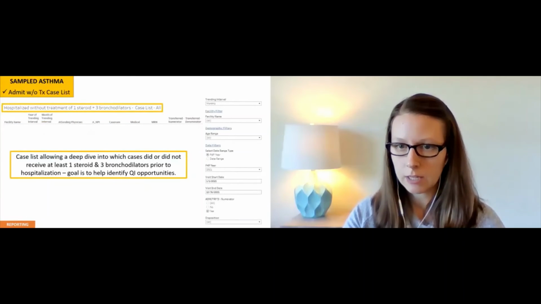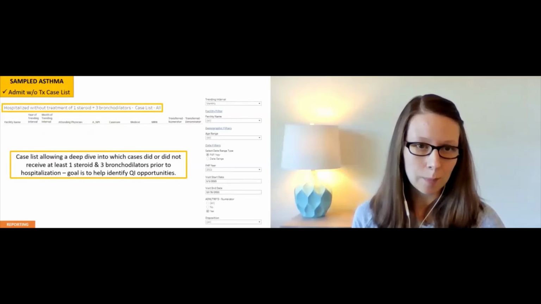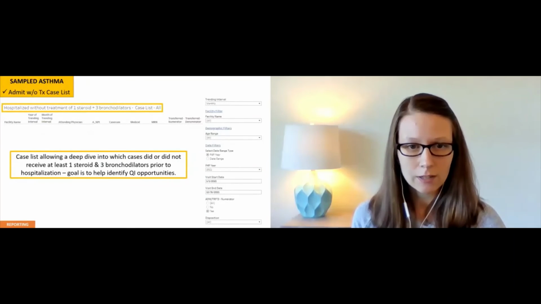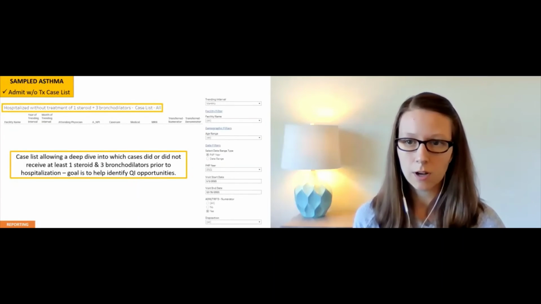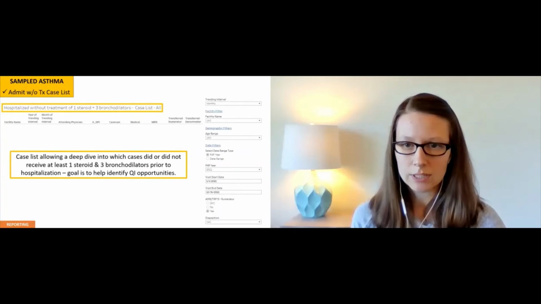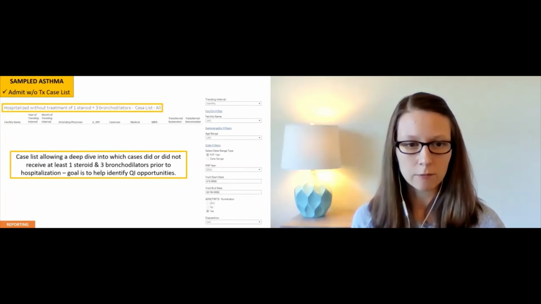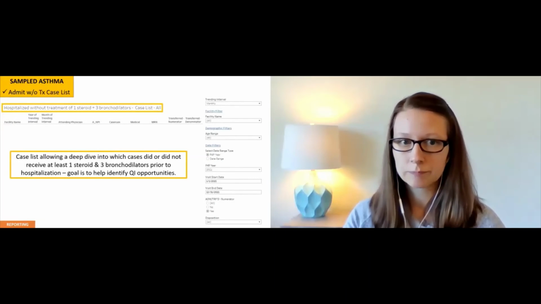Okay, so stemming off the graph and table we just looked at, this is the case list for that measure. When you log in, more information will be populated here with the case numbers and MRNs. Off to the bottom right, you can see another numerator filter. So again, you can filter on yes, no, or all. If you filter on yes for this list, that will give you the list of patients where the patient was hospitalized without that prior treatment of 1 steroid and 3 bronchodilators, with the idea that there may be a QI opportunity there for you to dive into.